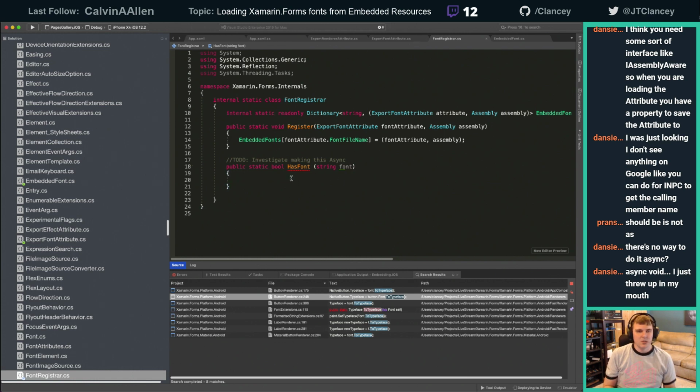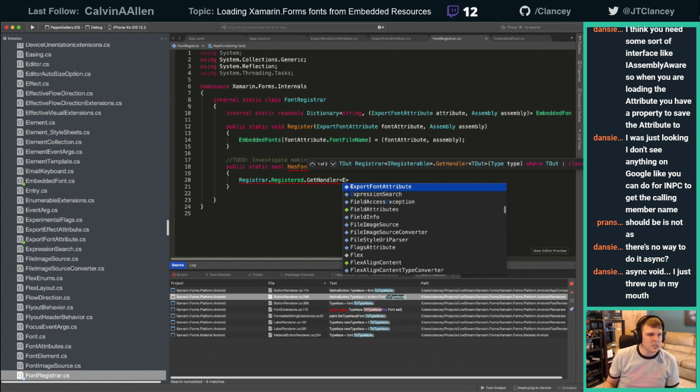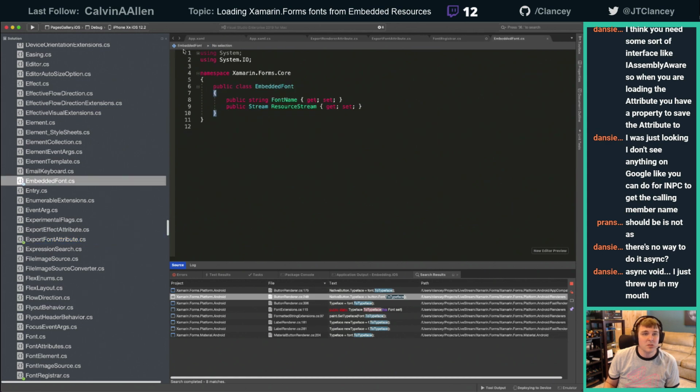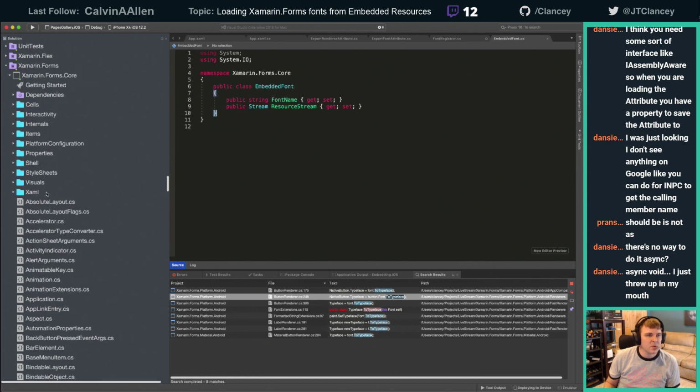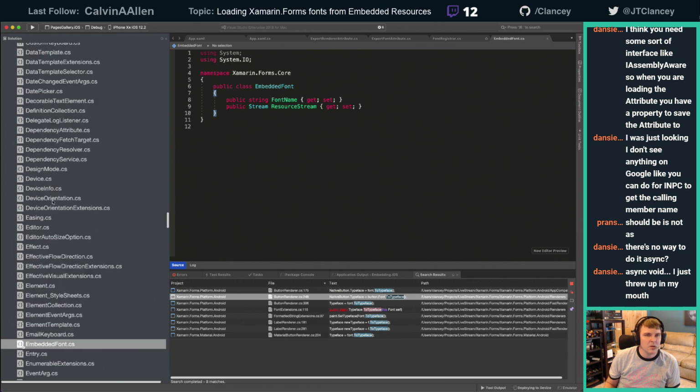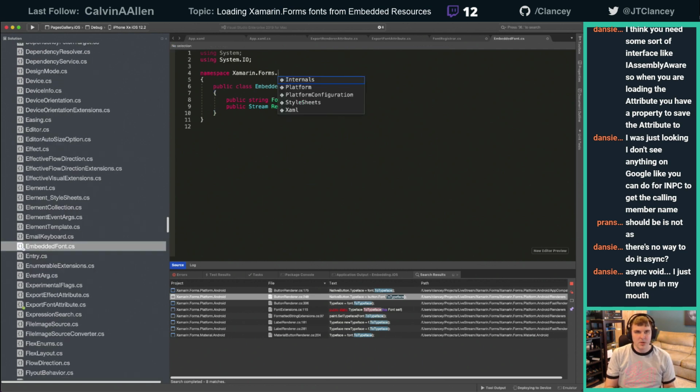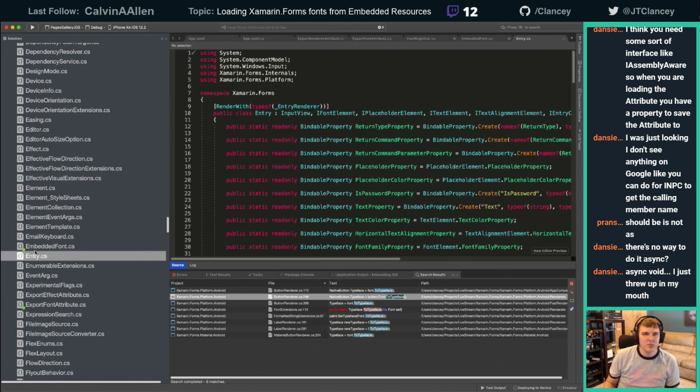Has font. Now this is going to do registrar dot registered dot get handler, and the type we want is, didn't I just add embedded font? Where did I add embedded font to? Did I add that to the wrong project? That's in core. Oh, this is internal, that's why. No, but we don't make these things, any of those. Those are just in forms.